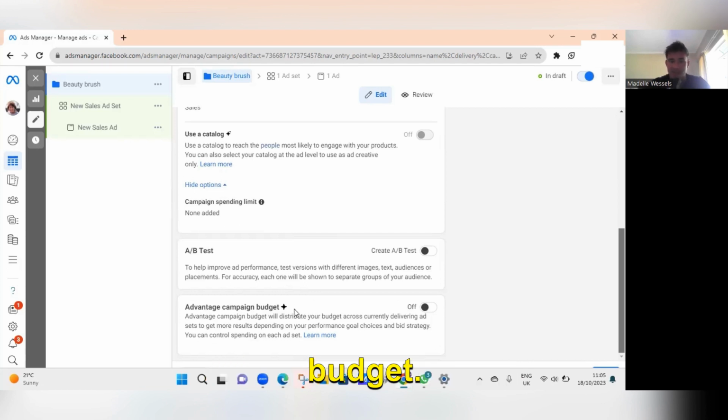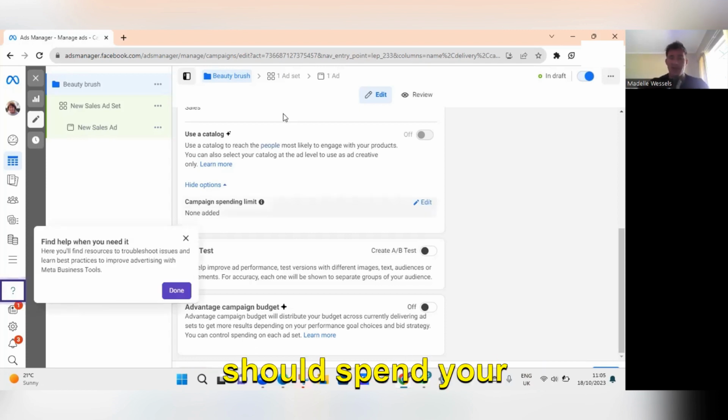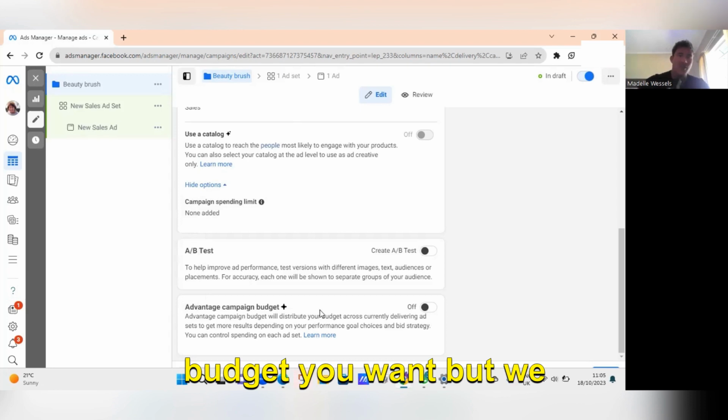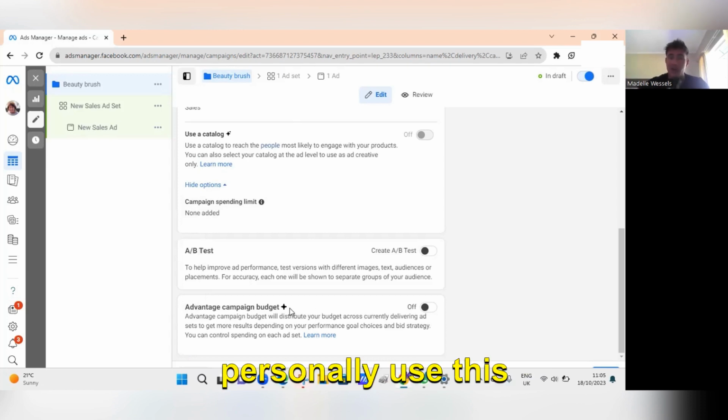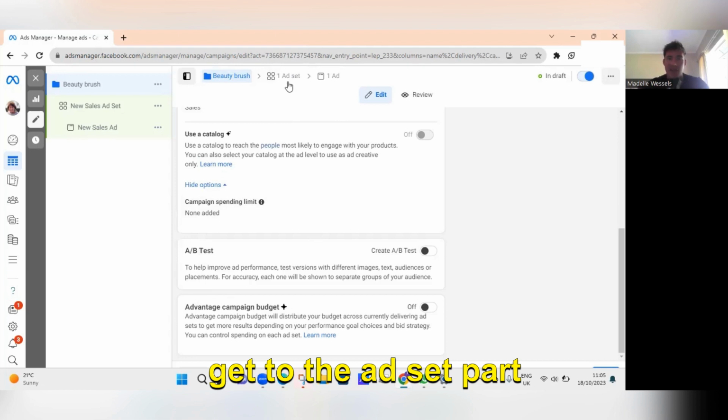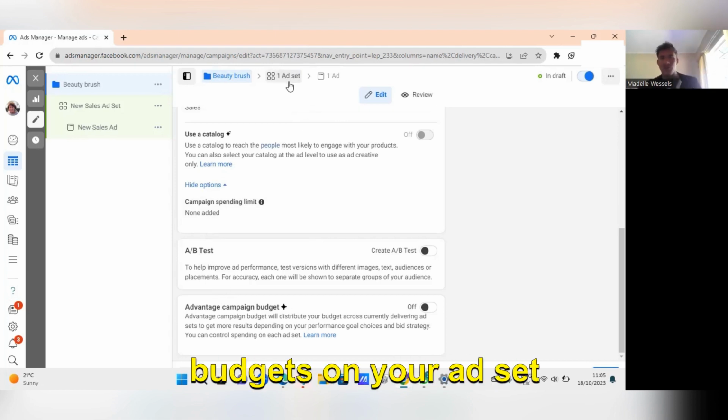Advantage campaign budget. Basically what this means is you allow Facebook to have control over where they should spend your money. You still give them a budget, whatever budget you want. But we personally use this while we are scaling, not when we are testing. I'll show you exactly when to use that once I get to the ad set parts, because in the beginning you'll just be setting all your budgets on your ad sets.